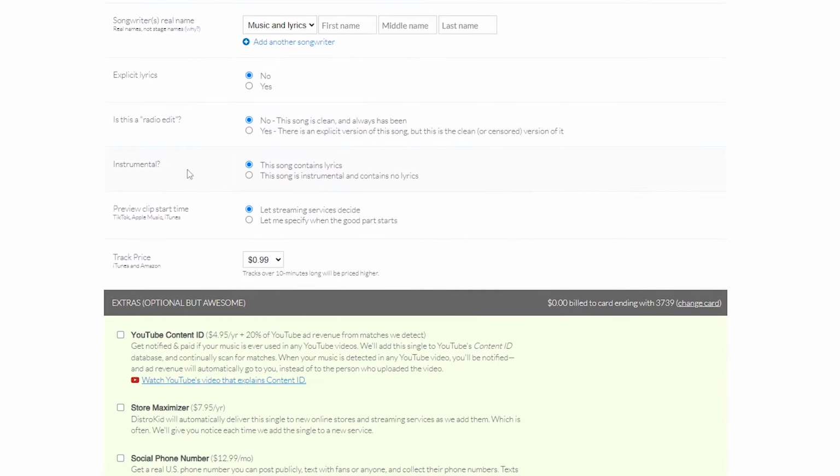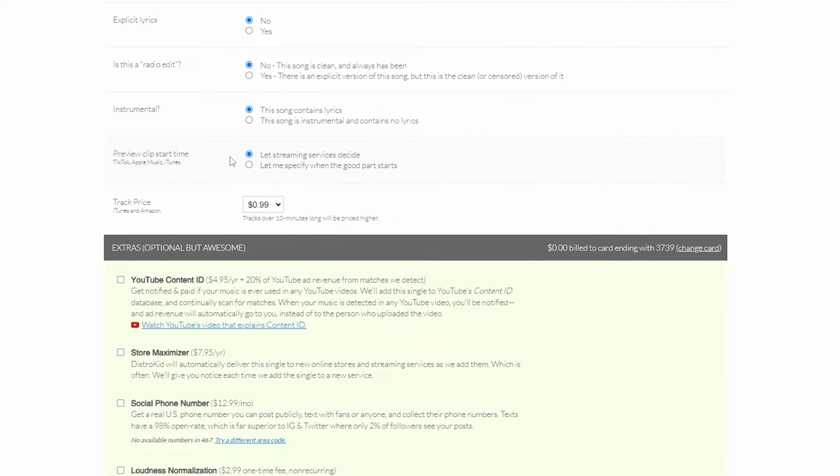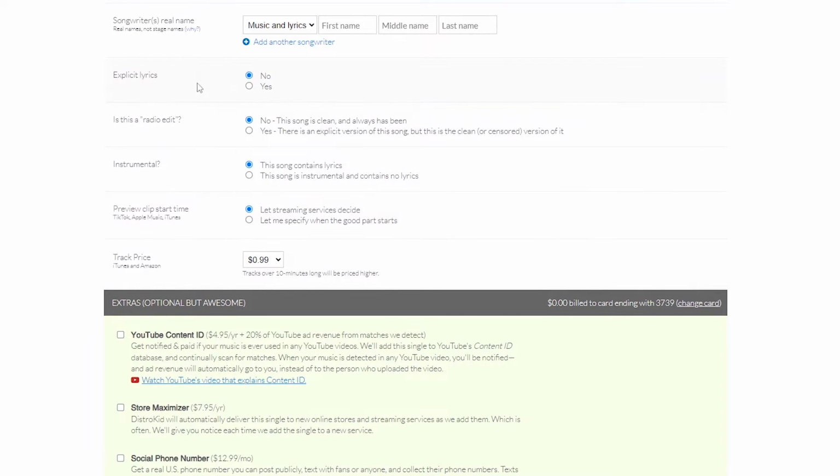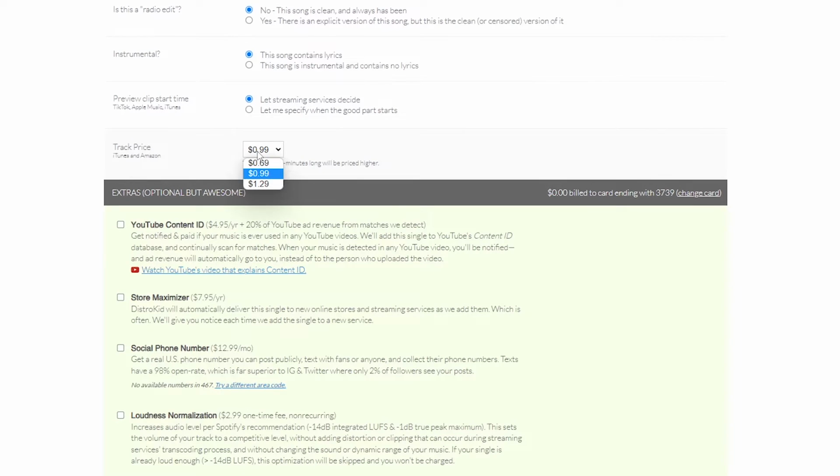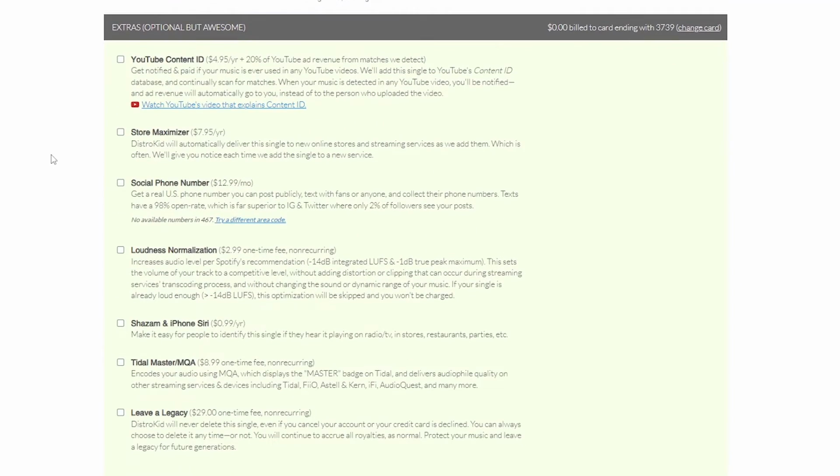Explicit lyrics, is this a radio edit, instrumental, preview clip start time, TikTok, Apple Music, iTunes, etc. So most of these are self-explanatory. You will be able to set your track price right here. And then there are some extras.